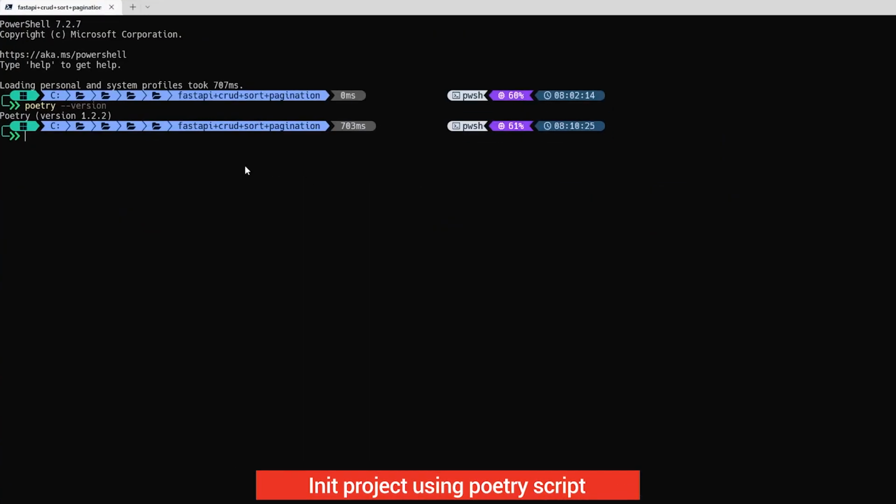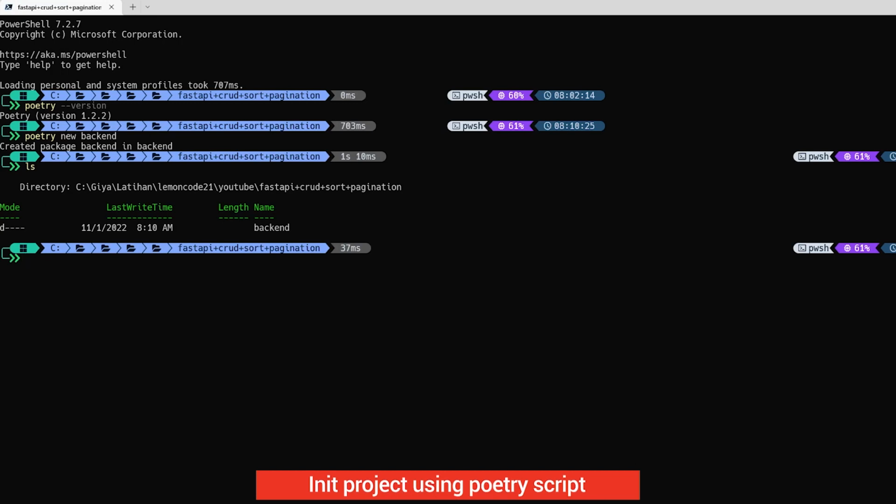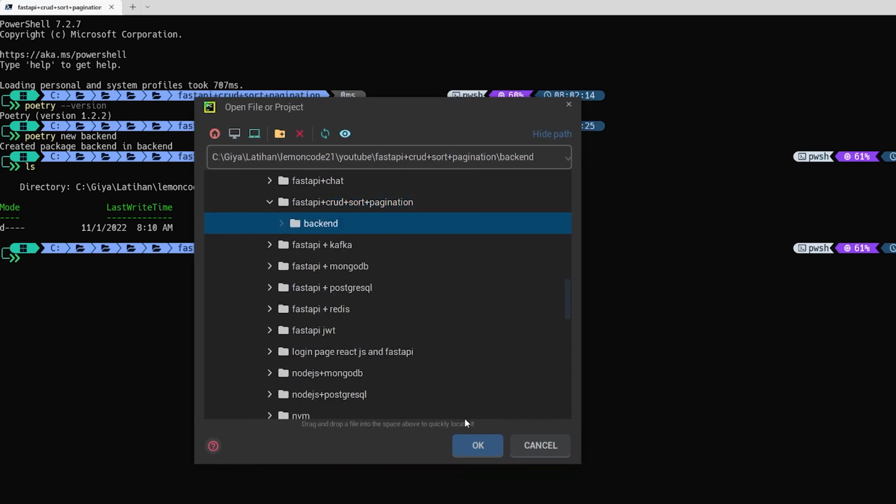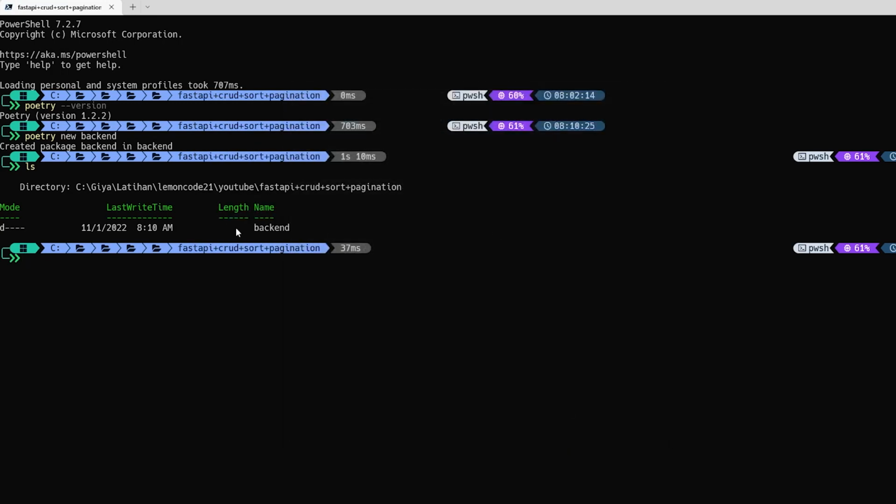We create the project using Poetry. Just type in your terminal poetry new backend, then open it using an IDE. I use the PyCharm IDE.